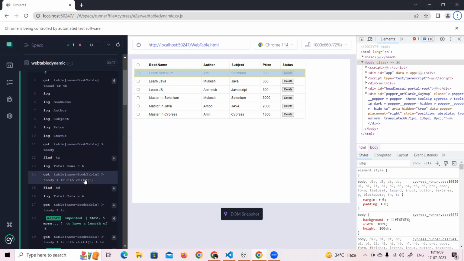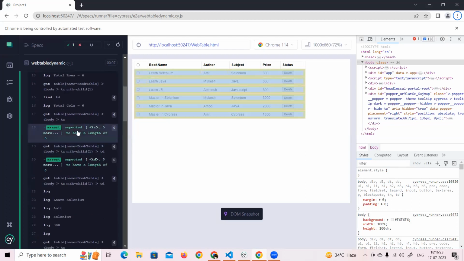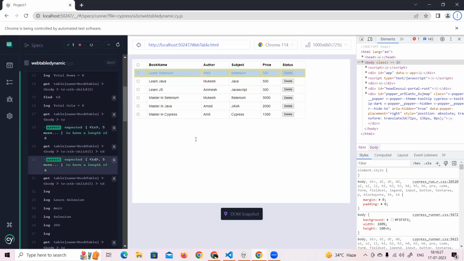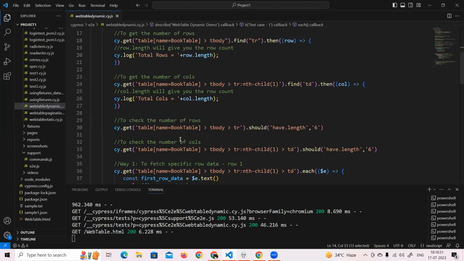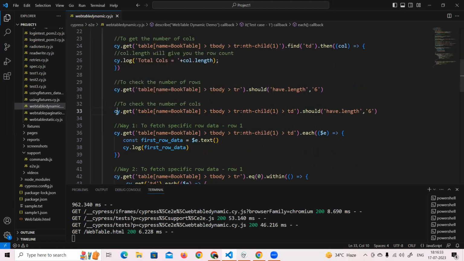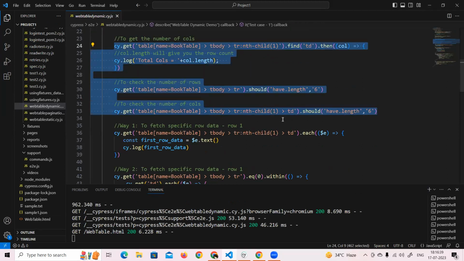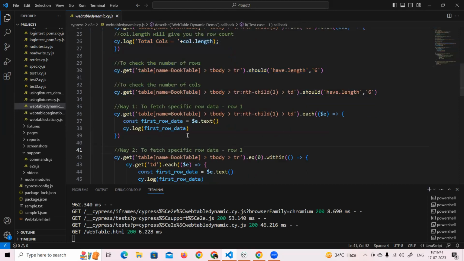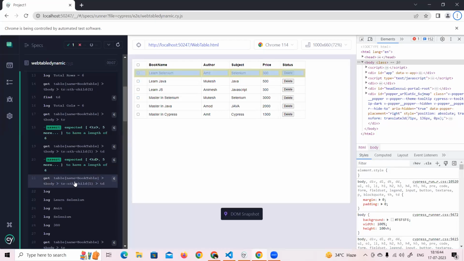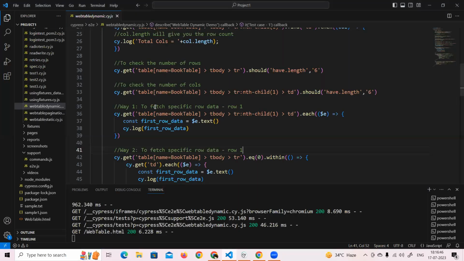Right. And now what I'm doing is to find the columns, I'm just taking any one cell. So that is I'm taking the first row and I'm finding the TDs. So there are 6 TDs available. So that is what this displays. Okay. So next time I'm asserting to check this many rows, this many columns are there. That is this. Right. So till now it is clear. Till here. Till statement number 33. Yeah. Right. Okay, good.